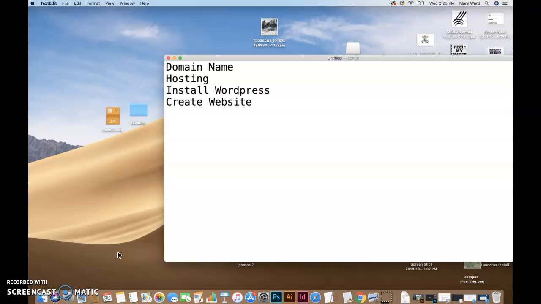And then we'll get hosting, and we're going to get the domain and the hosting from one place. That's probably a pretty good idea to do it that way, just because it can get confusing if you get it from separate places. And then we'll be installing WordPress next, and then we'll get into WordPress and start actually editing our website. So let's start off with that domain name.